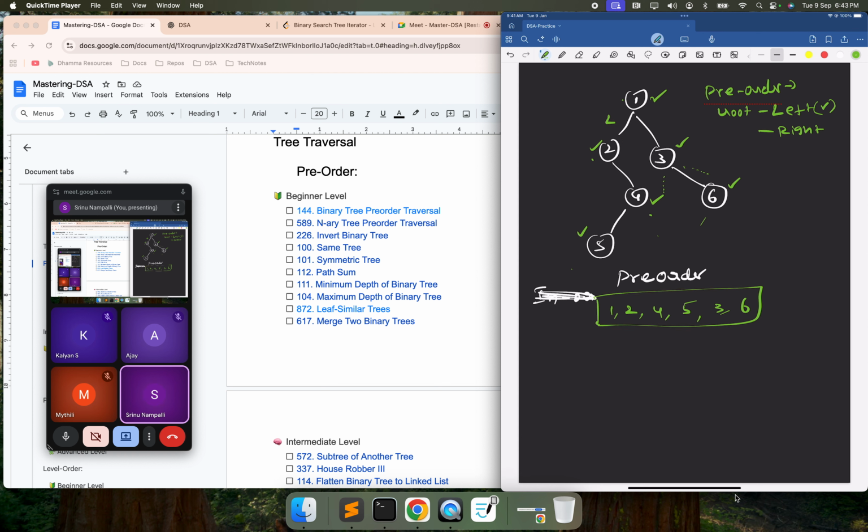Is this clear? Is this clear, buddy? Yes. Maithili, are you clear? Yeah. Now, how do you write the logic for this, please?